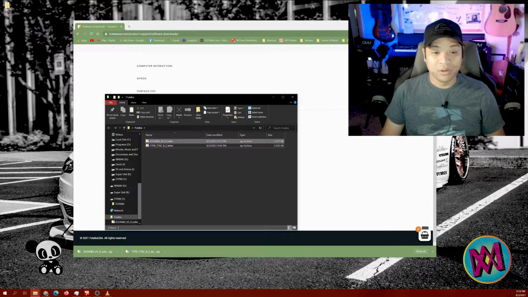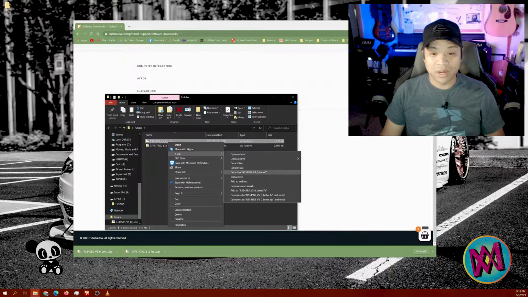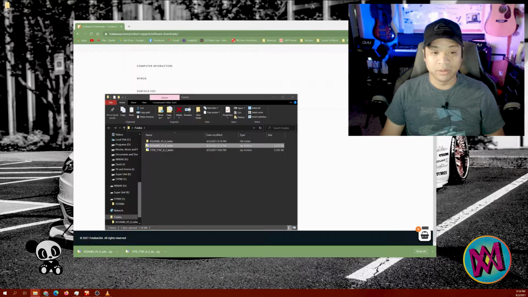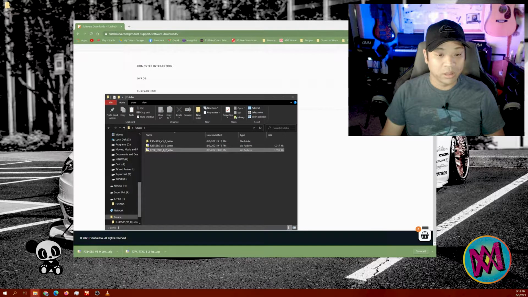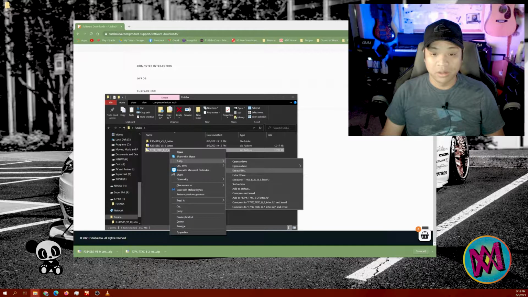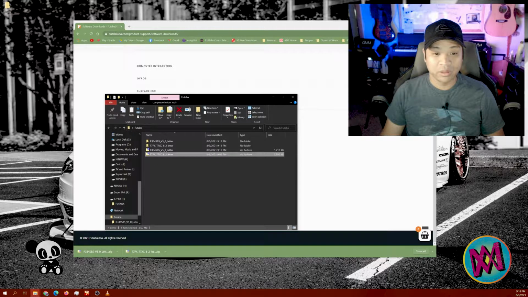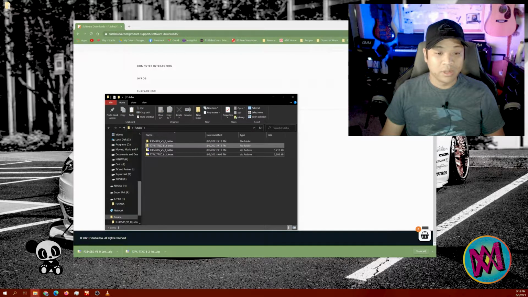What I'm going to do is extract them to their own respective folders, and do this one here as well. Okay, so this is the receiver and this is the radio. I'm going to open up the radio folder here.